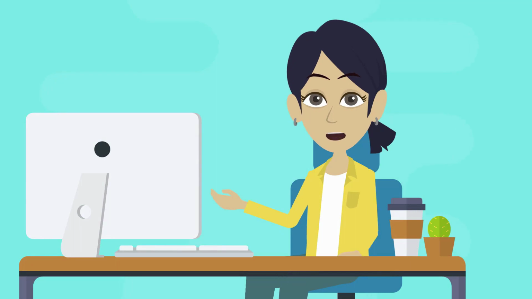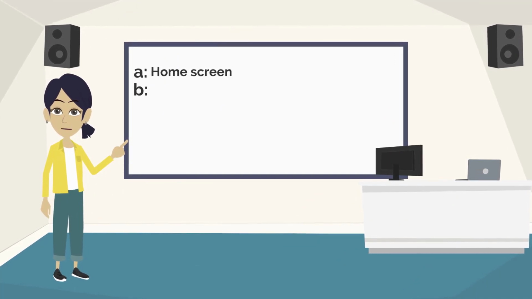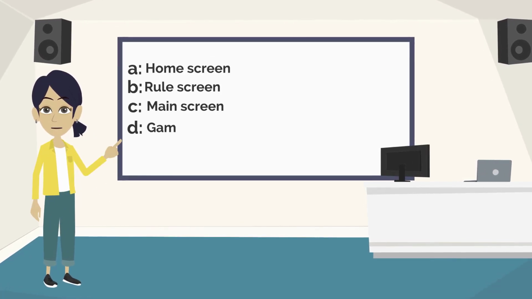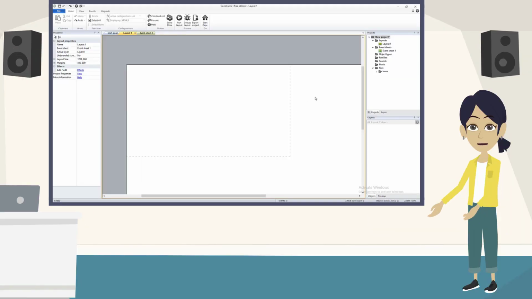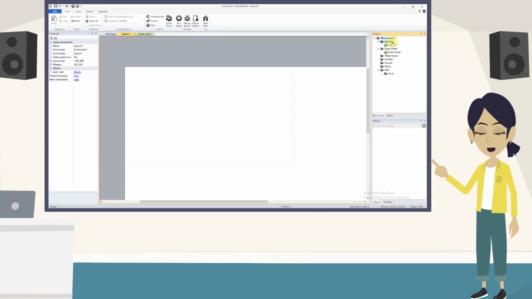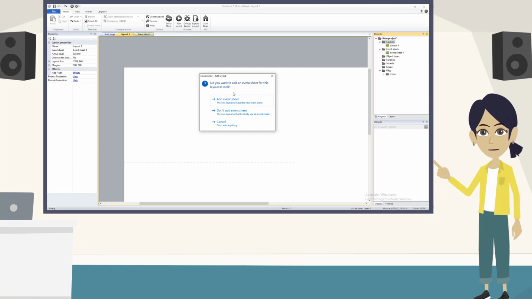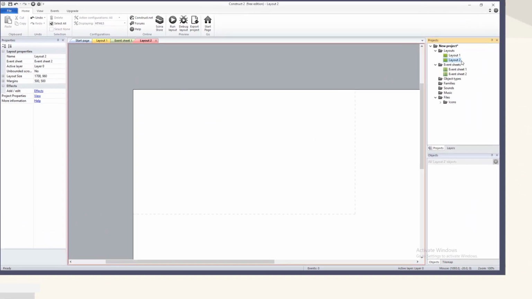Let us begin by creating these 5 layouts for the game. A. Home screen. B. Rule screen. C. Main screen. D. Game over screen. E. Restart screen. First, go to the Layouts folder in the Project tab of the project window and right-click on it to open the sub-menu. Select Add Layout option and click on it. A new pop-up opens where you click on the Add Event Sheet option. You will see that a new layout 2 will open.